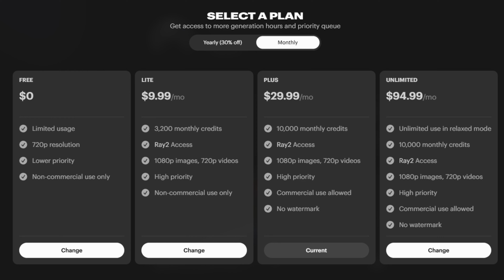You can remove all these restrictions by subscribing to a paid package. As of January 2025, you can sign up for a light package at around $10, a plus package for $30, and an unlimited package for about $90. If you buy an annual subscription, then you will get a 30% discount.